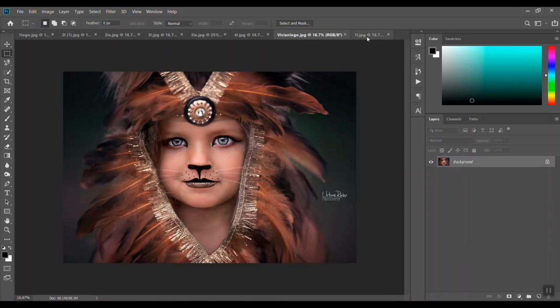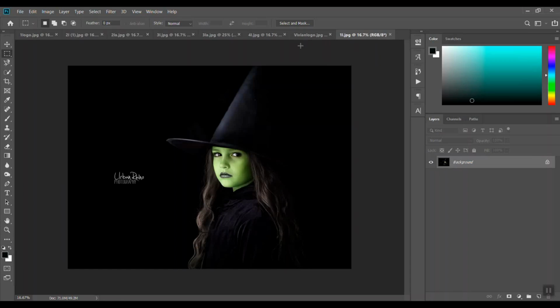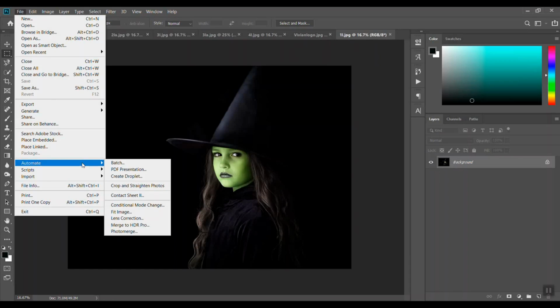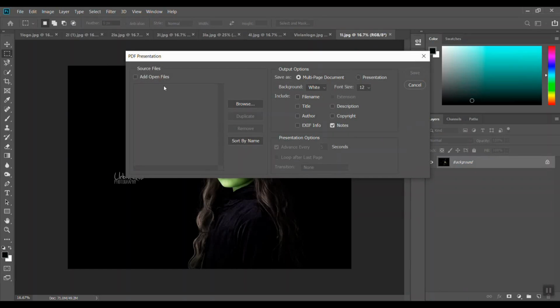So you can see I have all of them open here, and what I'm going to do is I'm going to select File, Automate, PDF Presentation, and I'm going to click Add Open Files, and you will see them all here, and it's just putting them in alphabetical order. If I know that I wanted this one to be down here or whatever, you can move them all around. It doesn't matter.